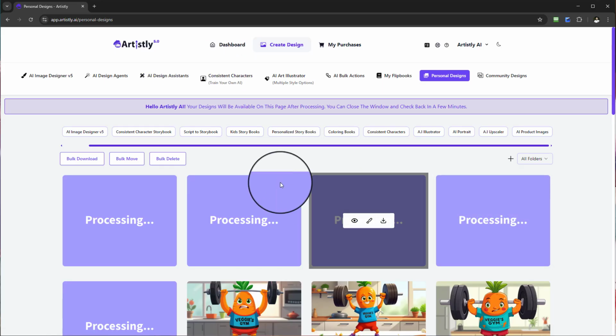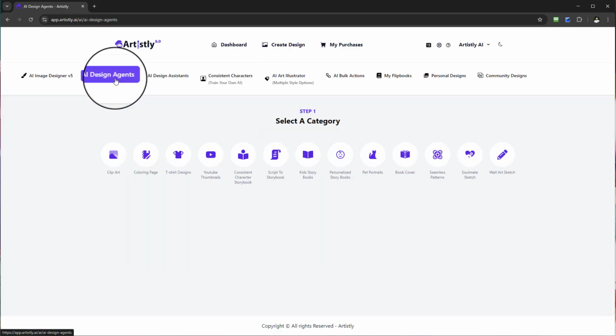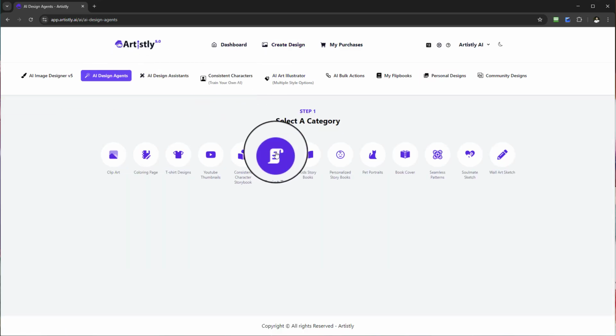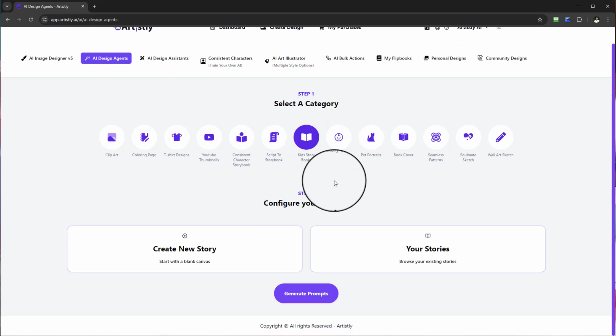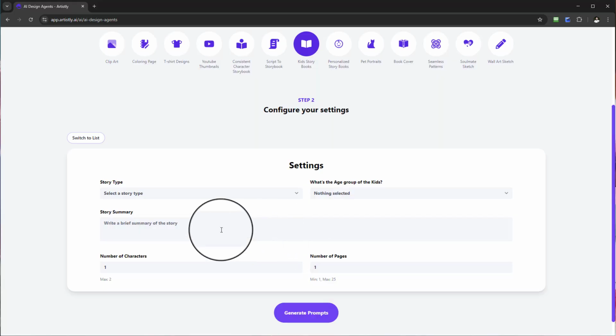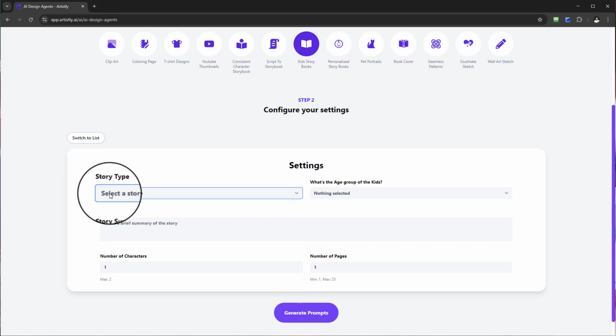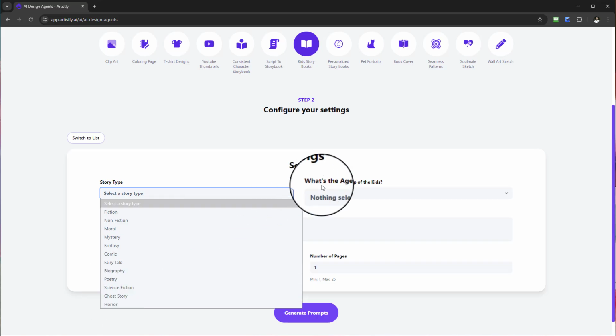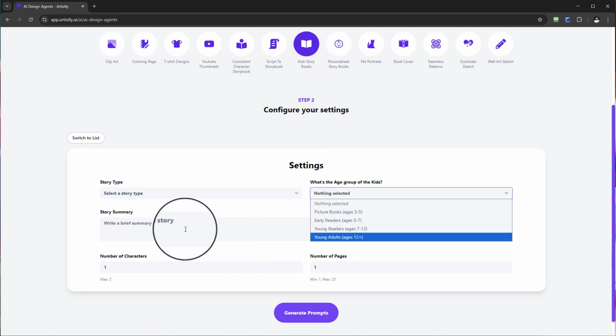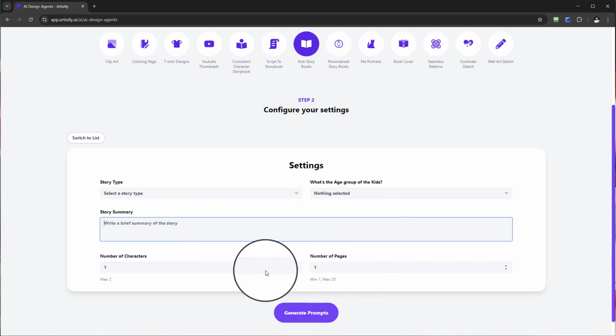So what we'll do, we will go back to the AI design agents, and at the same time I will go to kids storybooks just to show you. So go create new, and you can see stuff like this with the kids storybook. It will give you a number of different options: story type that you want to choose from, the age range, story summary, number of pages, and number of characters. You can have up to 2 characters, and then you can build it out from that.